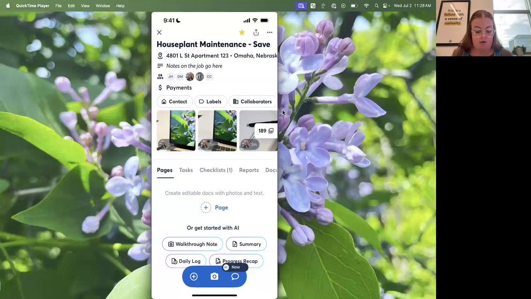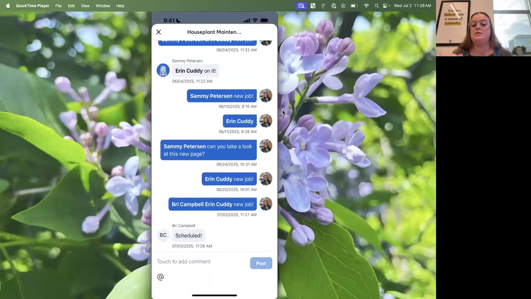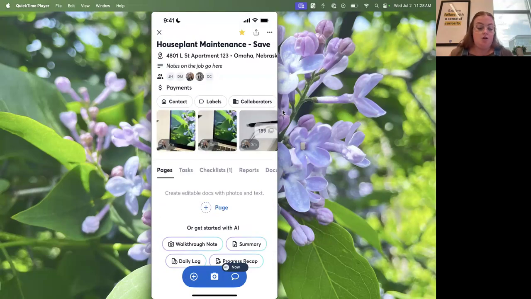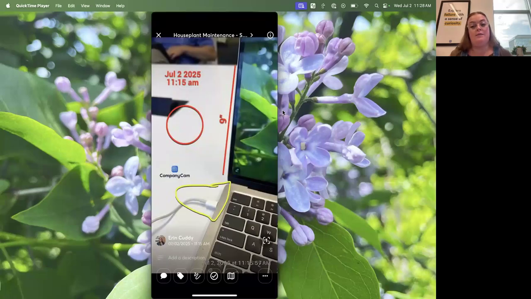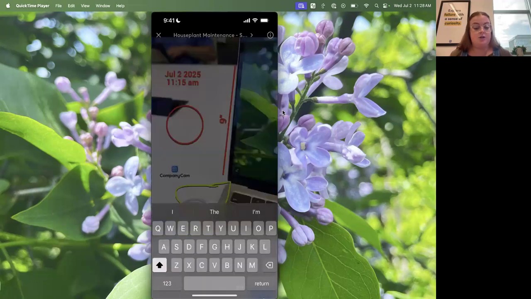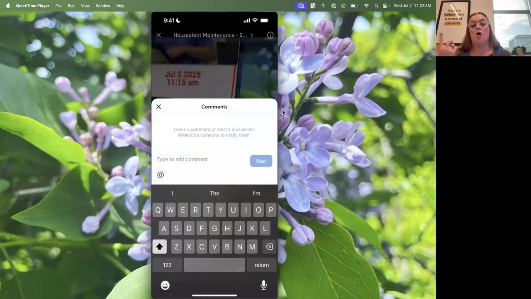So I got this notification. There's her response. So again, like a group message that is tied to the project. If you want to get even more specific with it, you can go into a specific photo. You'll also see the comment bubble at the bottom left here. So you could actually leave a comment on this image, and when they open that notification, it would pull them directly to this photo.